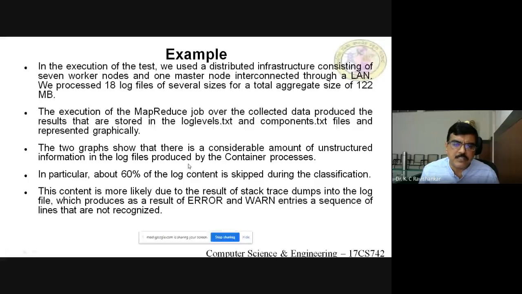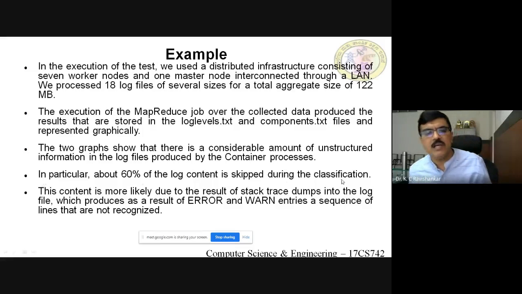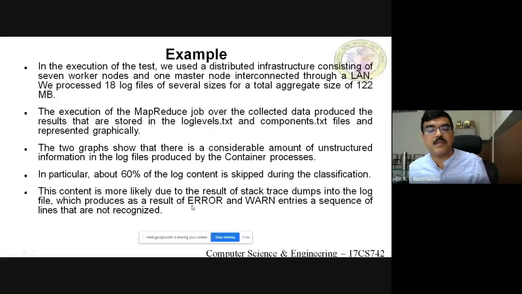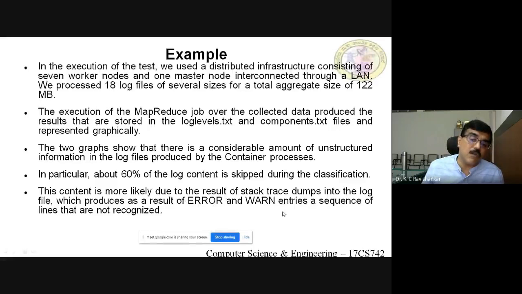In particular, 60% of log content is skipped during the classification. Look at it, so 60% is skipped. The content is more likely due to the result of stack trace dumps in the log file, which produce errors or entities in a sequence line that are not recognized. So here we have not recognized. I was telling you the same thing here. So error and warning entities also can be configured.